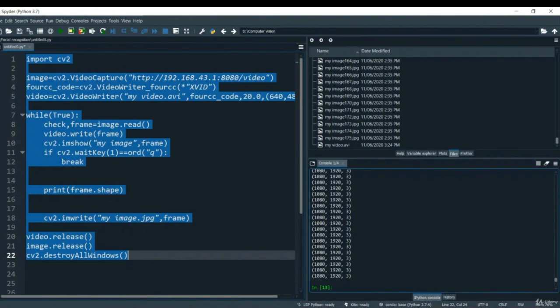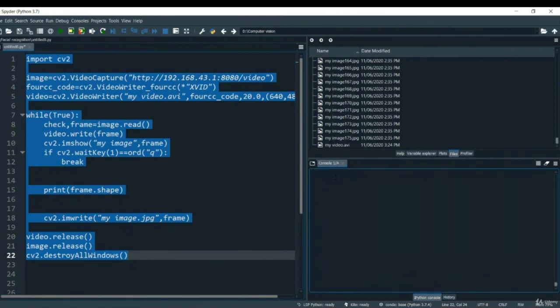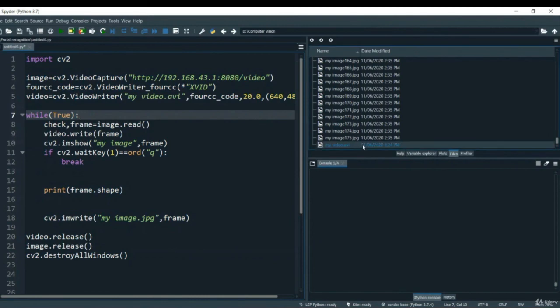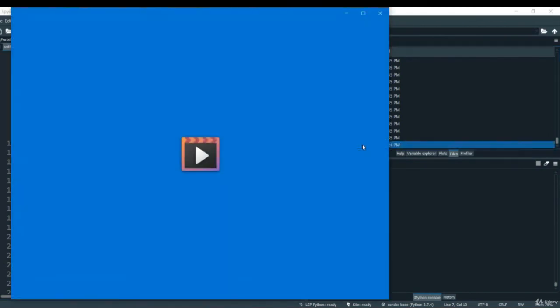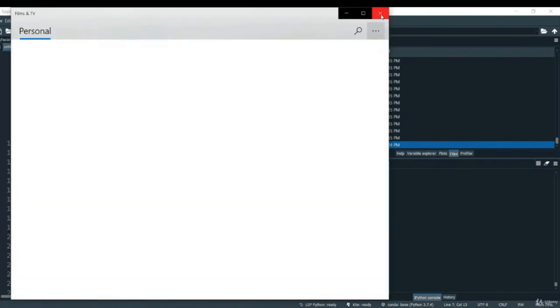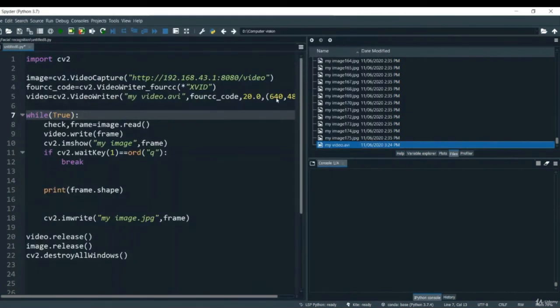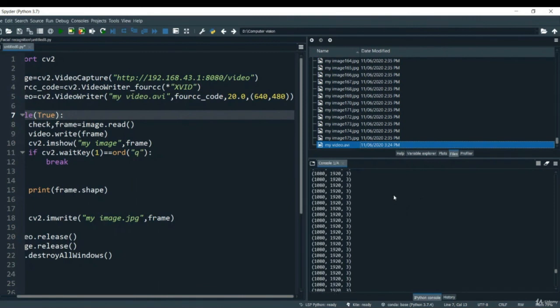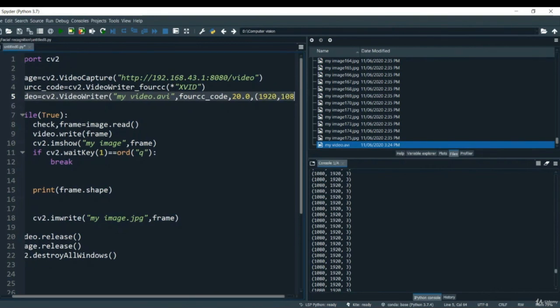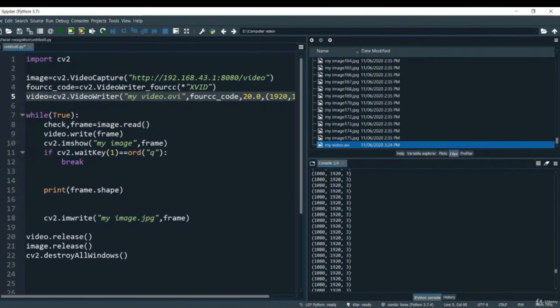Now you see here the size of my video. The frame shape was 1080, 1920, but unfortunately we have stored it in the format of 640, 480. And if I run it, you see it is not working because my frame shape was different. So again, what was the frame? 1920, 1080. Let's store it in that format, 1920, 1080, and let's run it again.